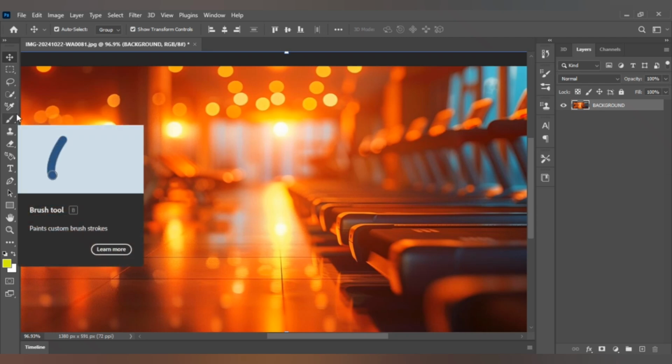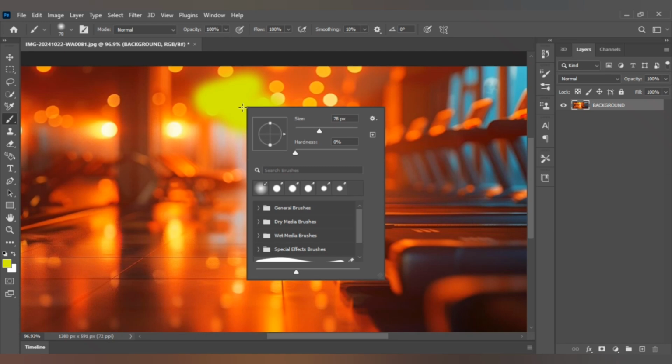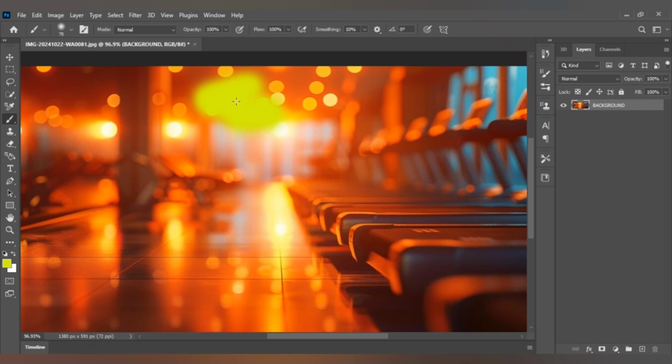This one is called a brush tool. Its work is just to paint. When you click it, you can paint. For example, I can paint on this one, and because I don't want to paint it, I can undo. I just undo it. That's called a brush tool.